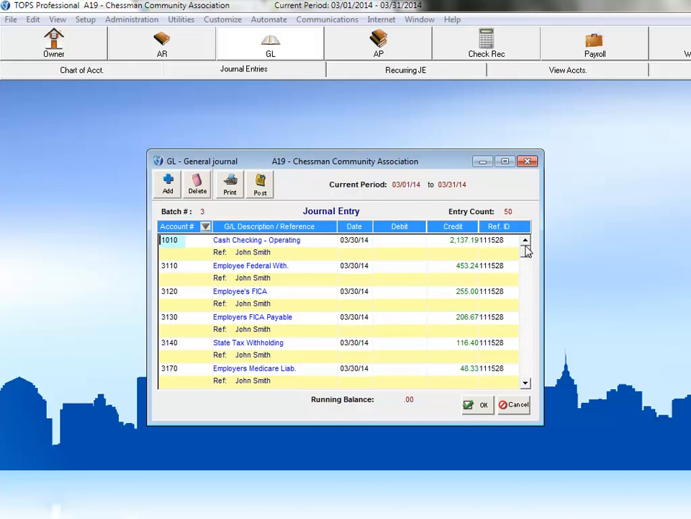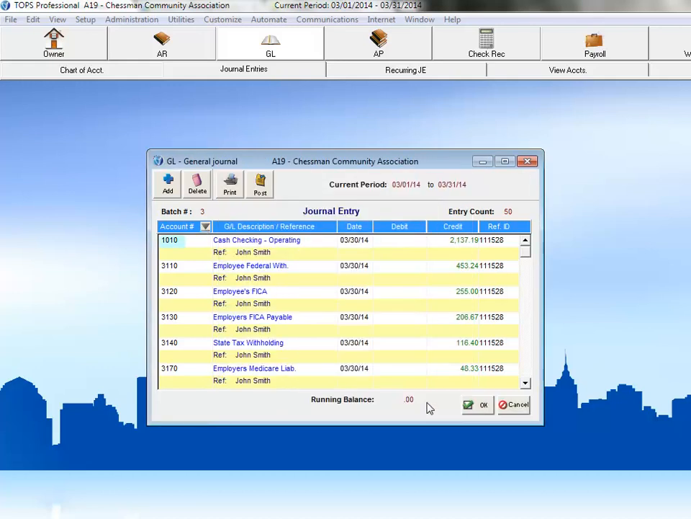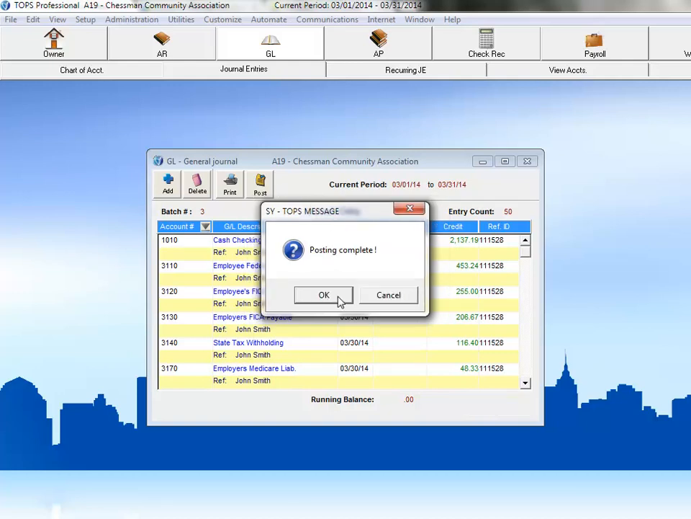You can still modify the data within the batch before posting. So, for example, I could change this GL account number using the standard GL account lookup function. Once we're certain that everything is correct, click Post, and then click Yes to post this journal entry batch. We are then notified that the posting of this journal entry batch is complete.